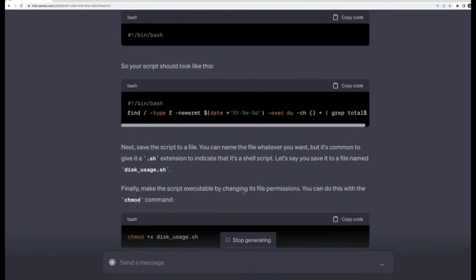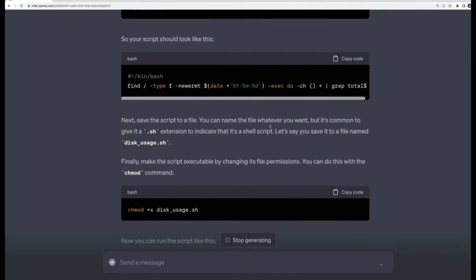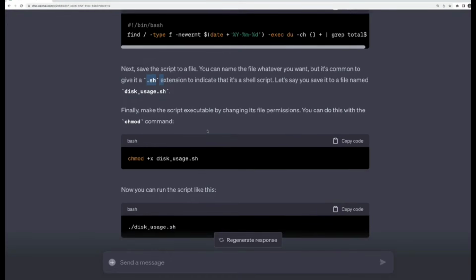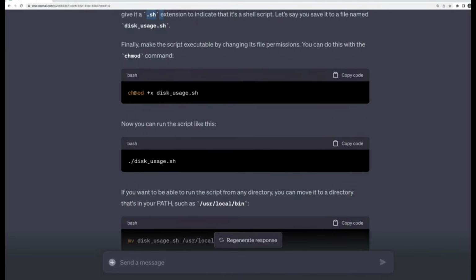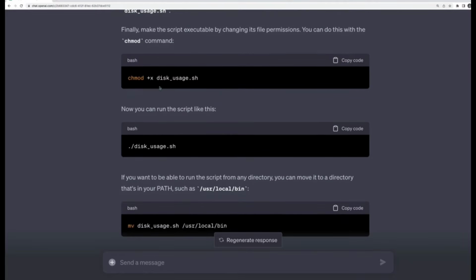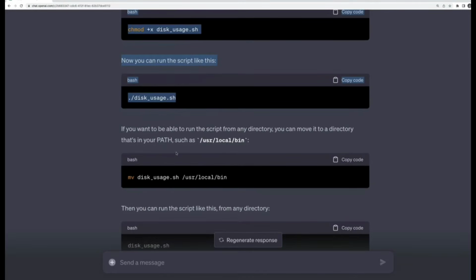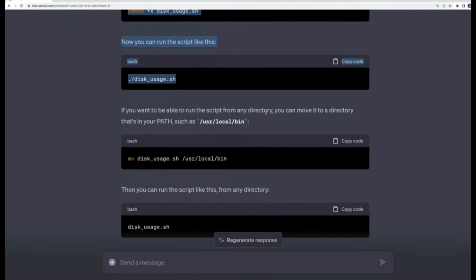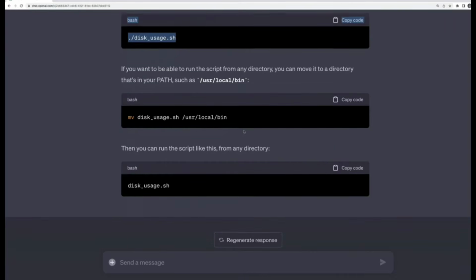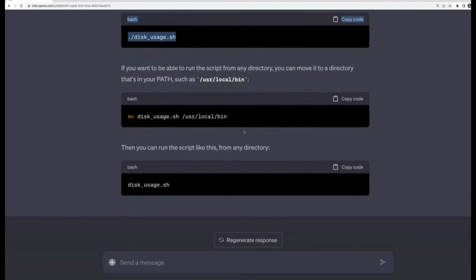And then I need to save it to a file. Okay, name it whatever I want. Give it a .sh extension, not required. And then finally, I need to use the chmod command, which I can use to change file permissions, use the +x to add executable permissions, and then I can run my script this way. And if I want to be able to run it from anywhere, I'm going to have to move it to a directory in my path. This is all covered, by the way, in my Linux course if you want to learn more about that.